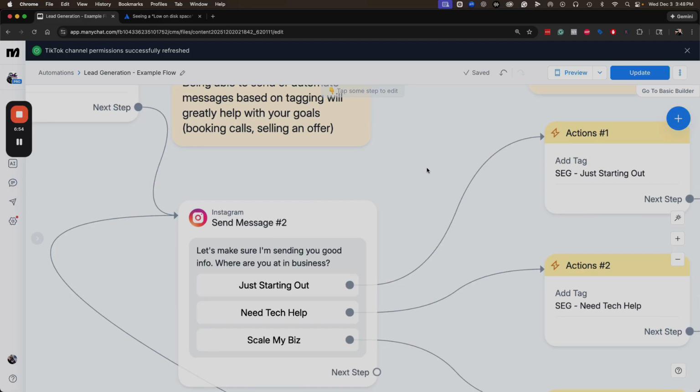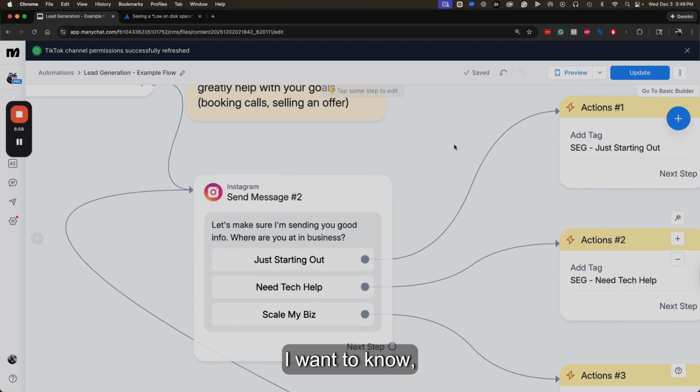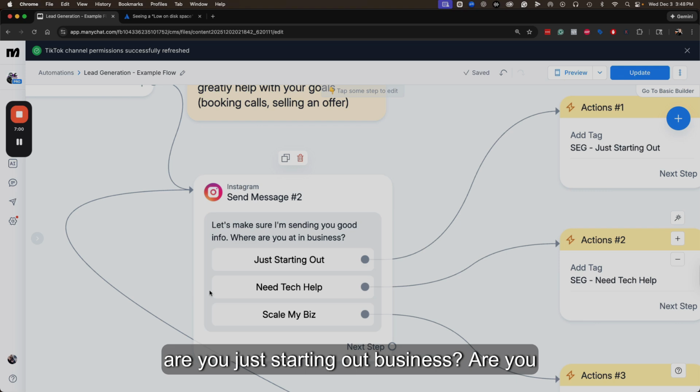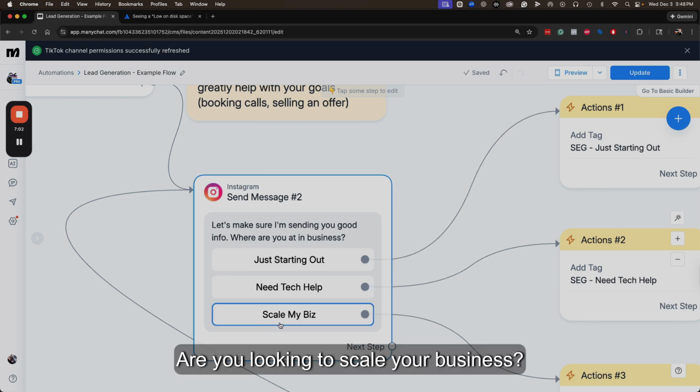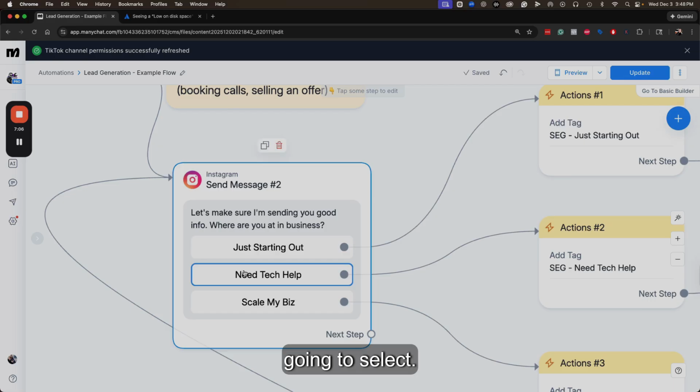It's like, no, like for example, since I'm a service-based business, I want to know, like, are you just starting out business? Are you needing tech help? Are you looking to scale your business? So I like to see what a person is actually going to select.